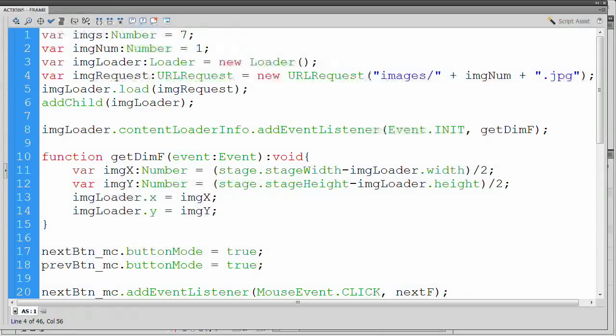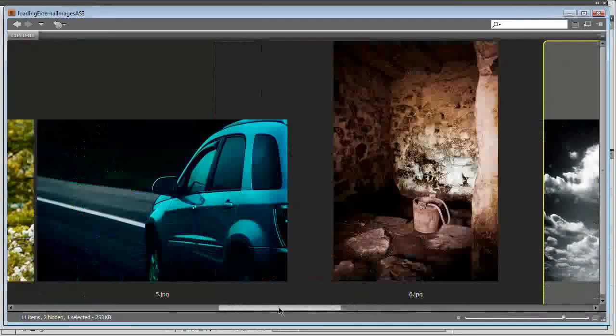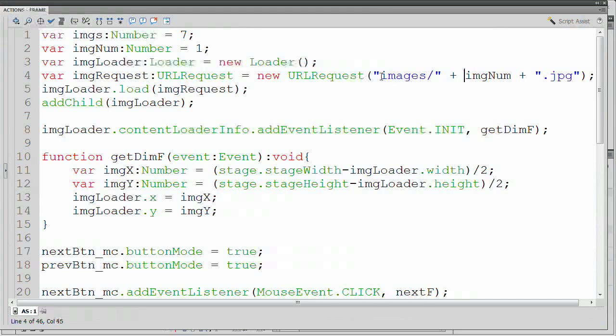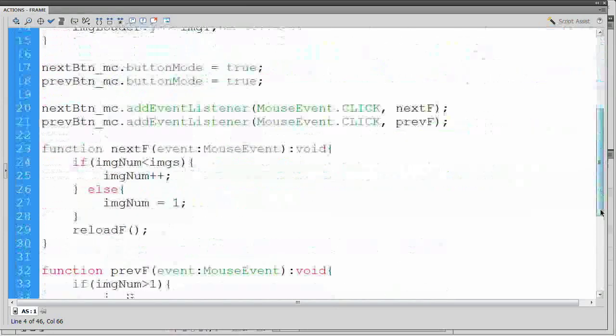So that is that, and that would be if I had all these images right here in this folder, but inside of another folder called images. Say I were to create another folder, drag all these images into it. That's what you would do. You just specify, hey, they're in a folder called images, grab that dynamic number, add the .jpg to the end, and go ahead and load her up. So that's how you do it.